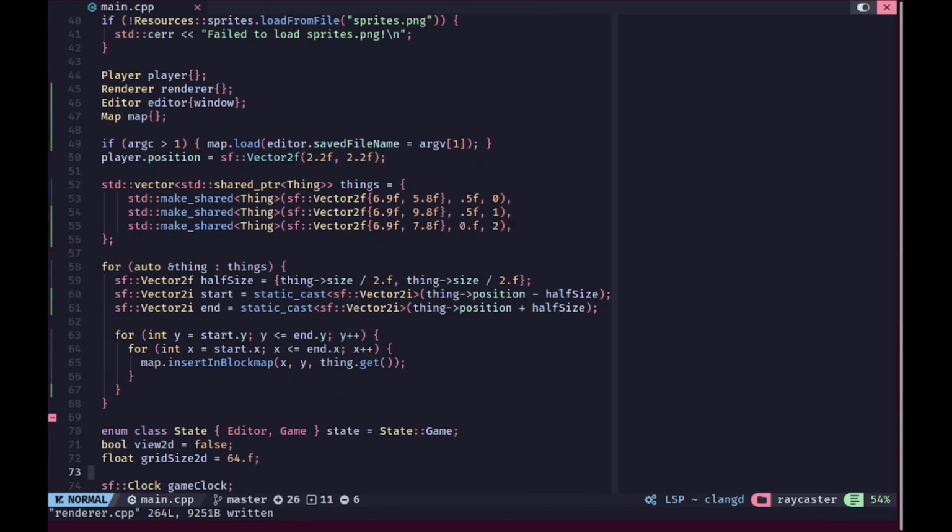Now that is all of the basic stuff. So now if I go back to main.cpp, you can see we have got a for loop which goes over each of the things, and what it does is that it calculates the half size of the thing by taking thing size divided by 2, and then it gets the starting and ending point of the thing, much like we were doing in the player, by subtracting and adding the half size respectively. And then we loop over the starting and the ending x and y coordinates, and we insert it into the block map.